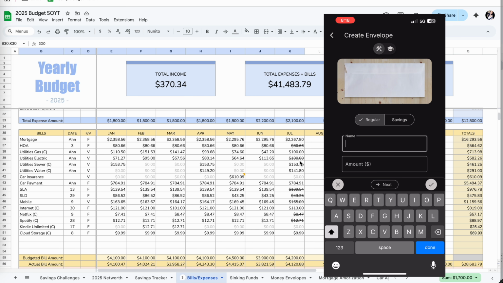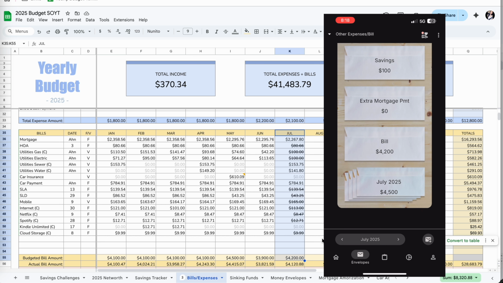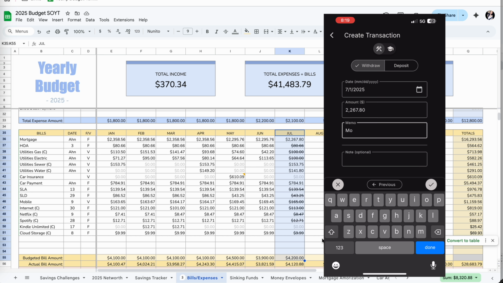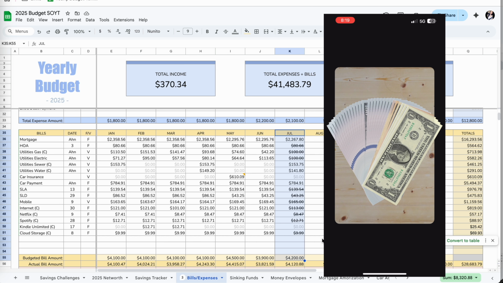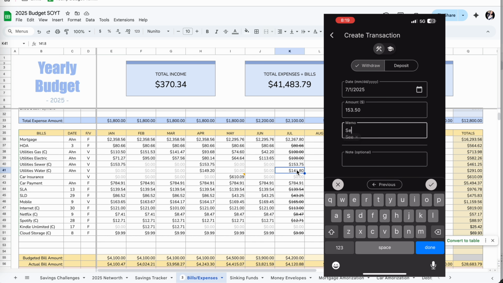For our bills, I'm going to just put this in here as a lump sum for this whole entire category. We're going to do 4200 as the amount, but we had some bills come out, so let's start plugging those in. We had 2267.80 come out for mortgage. Oh goodness, I like to look at that, but that is a lot of $100 bills. Next we have, which one else came out, our sewer and water. We had 153.75 for sewer.